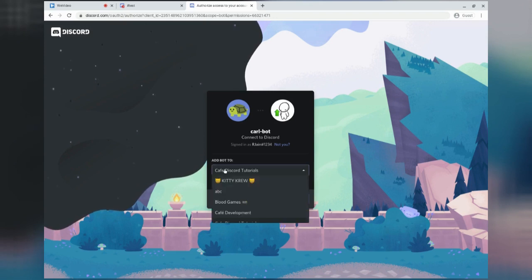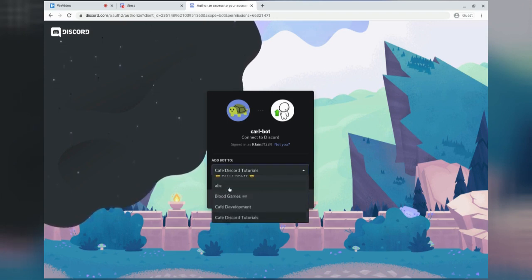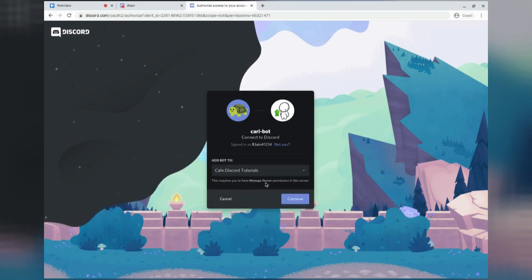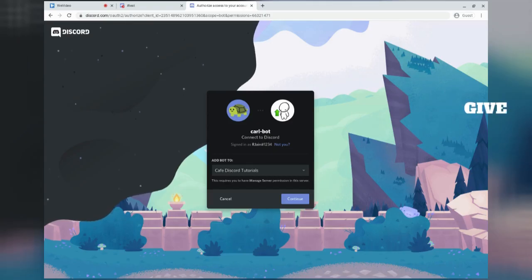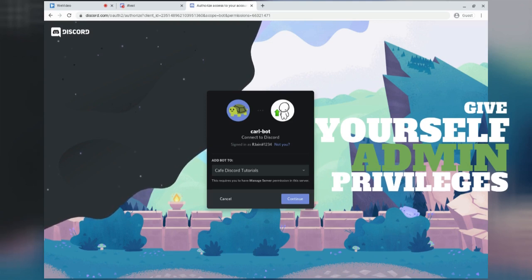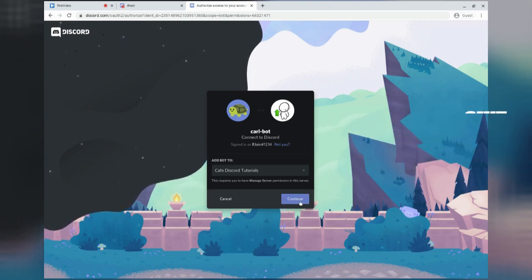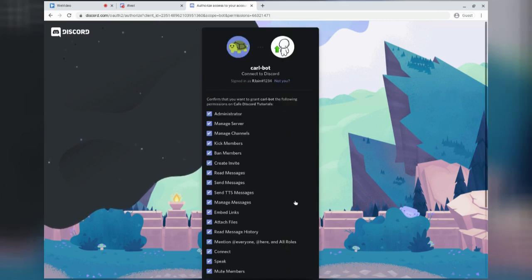If your server does not show up in this little selection right here, that means that you do not have the manage server permission in your Discord server. So make sure that you either have a role with manage server or have the administrator access. After this, head over and click this little continue button.